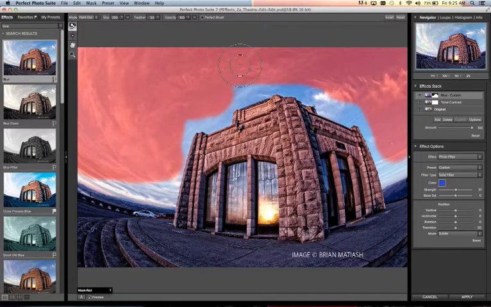Now, as I get close to the Vista House, I have to be very careful not to touch any of that building, because if I do, it's going to throw off my layer mask. Now, I would either have to zoom in and be very, very careful and make my brush really, really small, or I'd have to go over to Perfect Mask and make a selection, or go over to Photoshop and make a selection. But what I'm going to do now is I'm going to enable my Perfect Brush feature right here at the top. So I simply click to enable Perfect Brush.